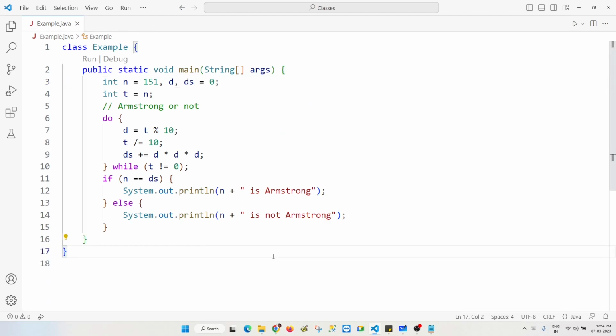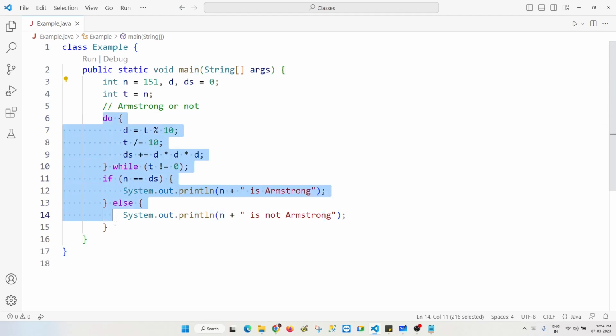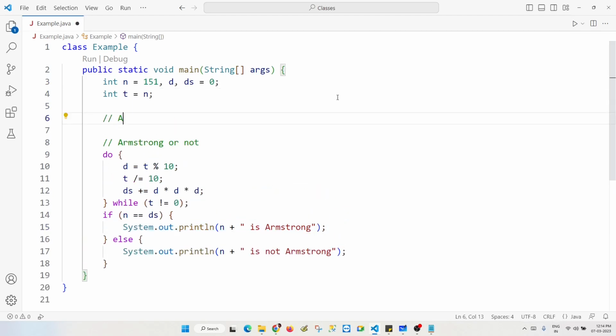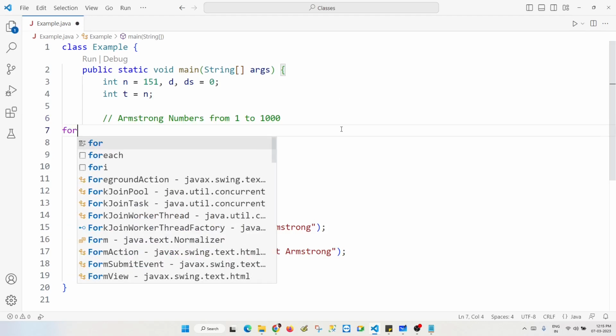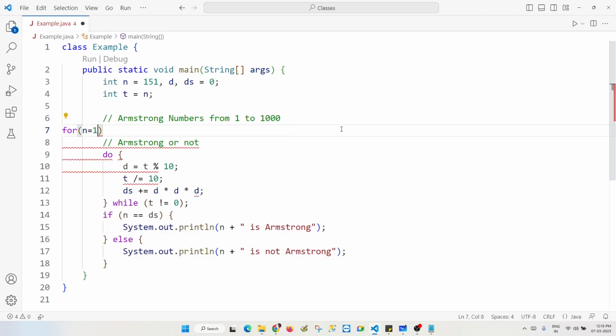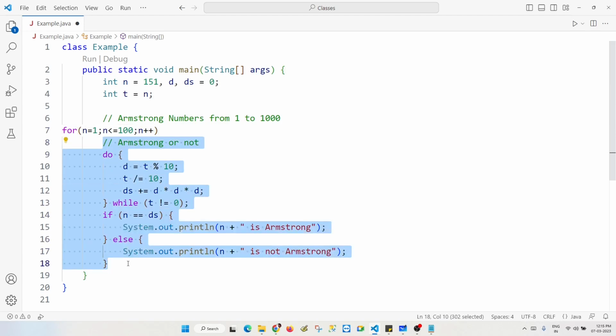Now I need to modify this to print Armstrong numbers from 1 to 1000. That means the n value I should change from 1 to 1000. Then inside that loop I can put the same thing, so I'll get the solution. Here we are trying Armstrong numbers from 1 to 1000. I'll write the program using a for loop itself. Already n is declared, so I should change that n value from 1 to 1000, and the entire thing is put inside that for loop like this.